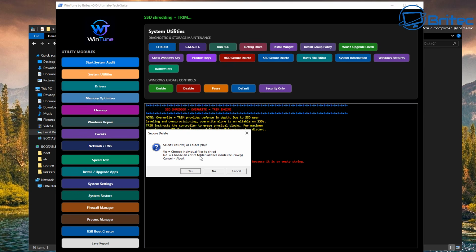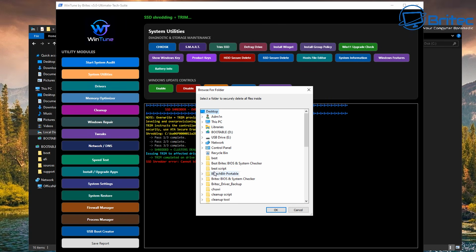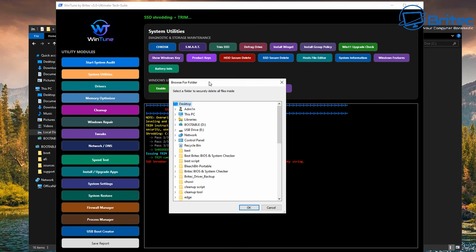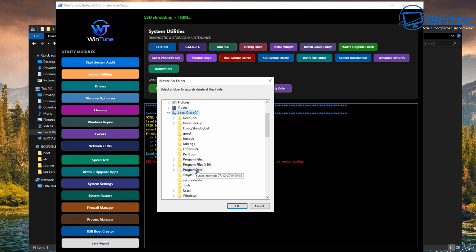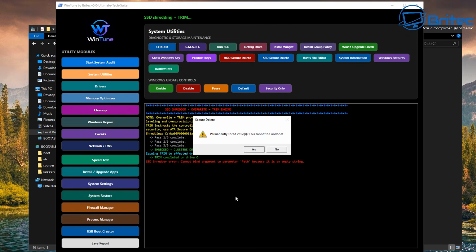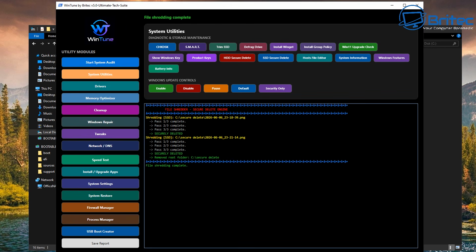And we can see here, choose the entire folder. So let's go no. And we can now go to that location and choose a folder. It's inside here. Let's go here and let's look for secure delete and say yes. I want to permanently delete that. And there we go, it's now done. And you can see it's done 3 passes on there and securely deleted that file and it's gone.